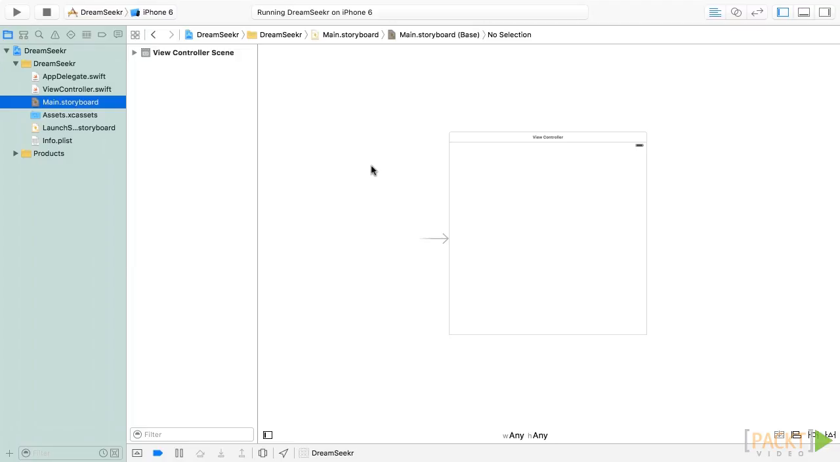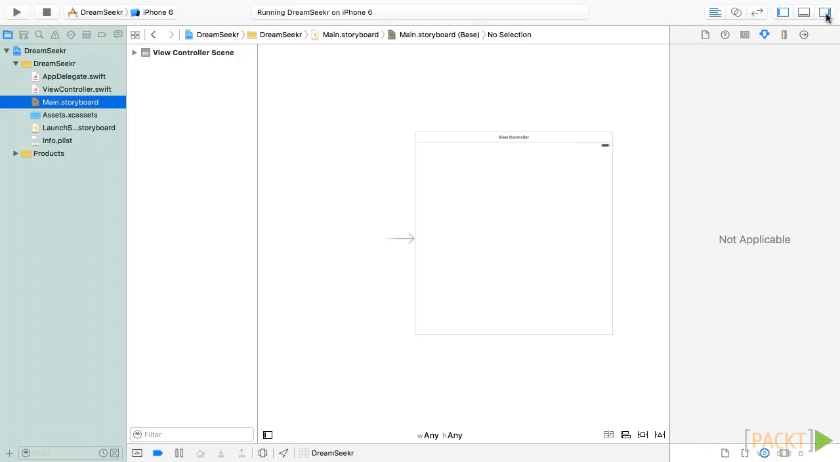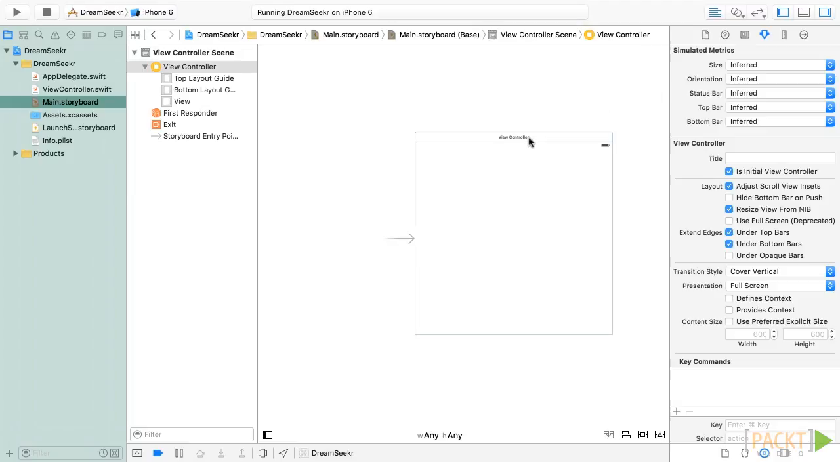As you can see here, I have a square on the screen. This represents my view controller. It's the view controller that we will be working on, and it's the first view controller that we see when we load the application. So I'm going to open my utility panels on the right, and then I'm going to select my view controller. When I do this, I can see there are lots of different tabs at the top, as well as these four tabs at the bottom.